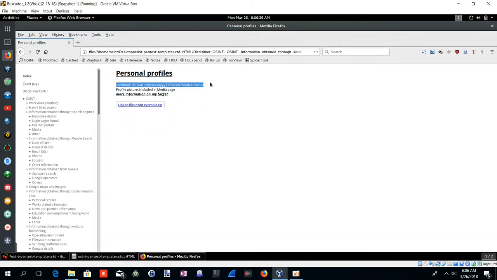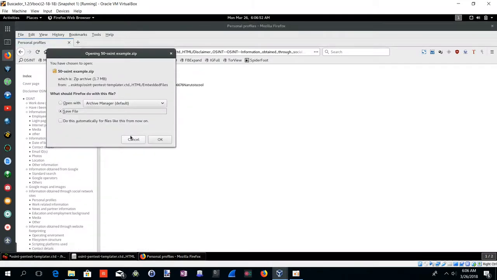His Facebook ID was Naruto fan XXXXXYYY1123 blah blah blah. Profile picture included on the media page, more information, my target. Here's a zip file that we embedded in there. So if you click on that, you could download the file, you could open the file.